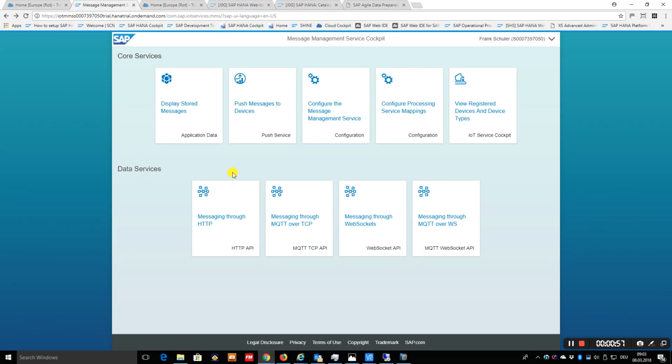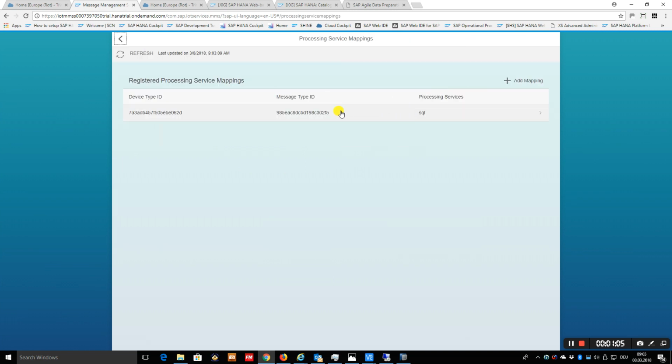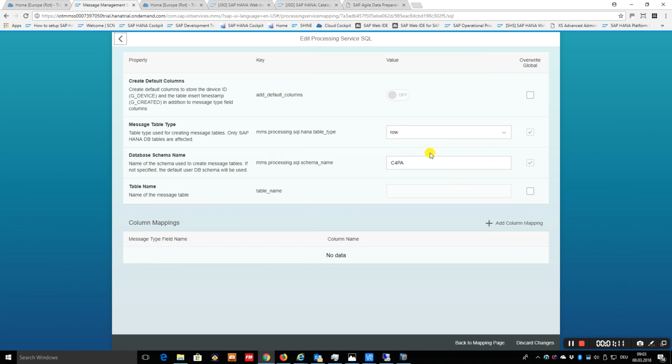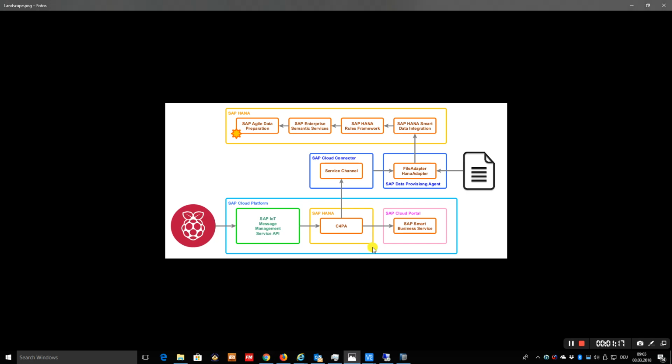Here is the Message Management Service cockpit, where I could, for example, configure where my IoT sensor information is being stored. In this case, it's not being stored in a traditional IoT table, but in a HANA database in schema C4PA. So this is the HANA database and the schema C4PA. We'll have a look into this.